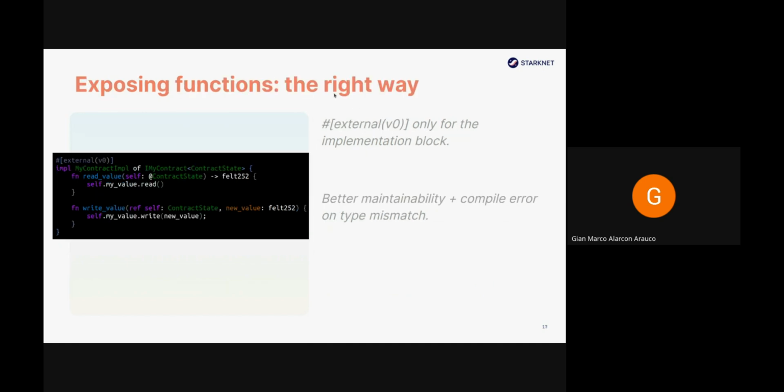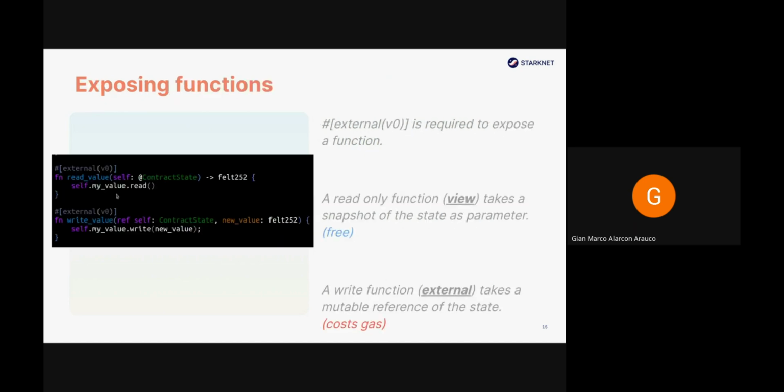And this is also there. They say the right way of exposing functions is to do it for the implementation block only. So all of this is an implementation block, and on top of this, we can add this annotation, and inside we can define the functions. So this way is much better.